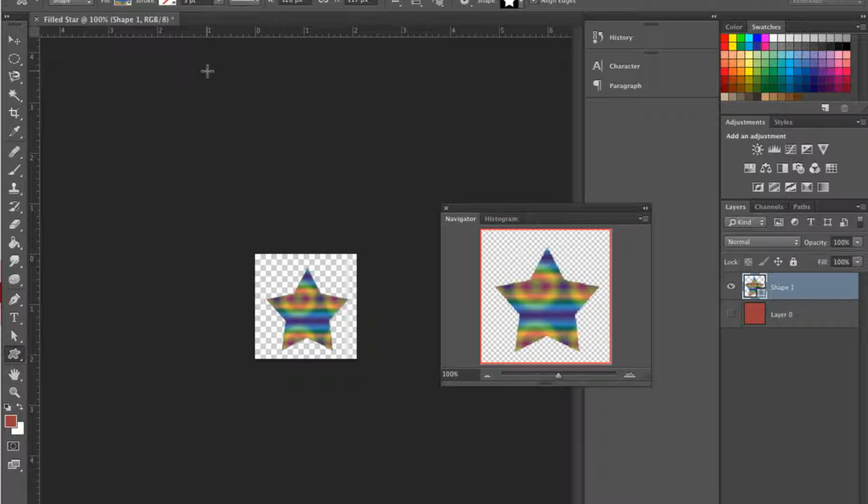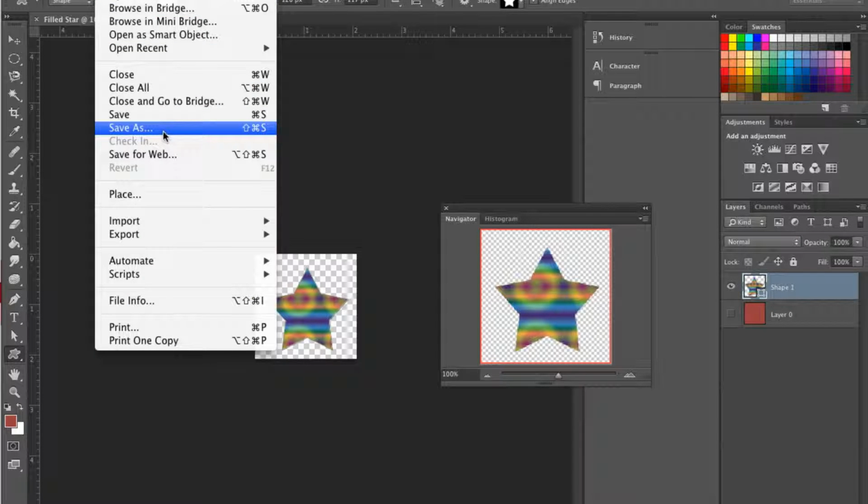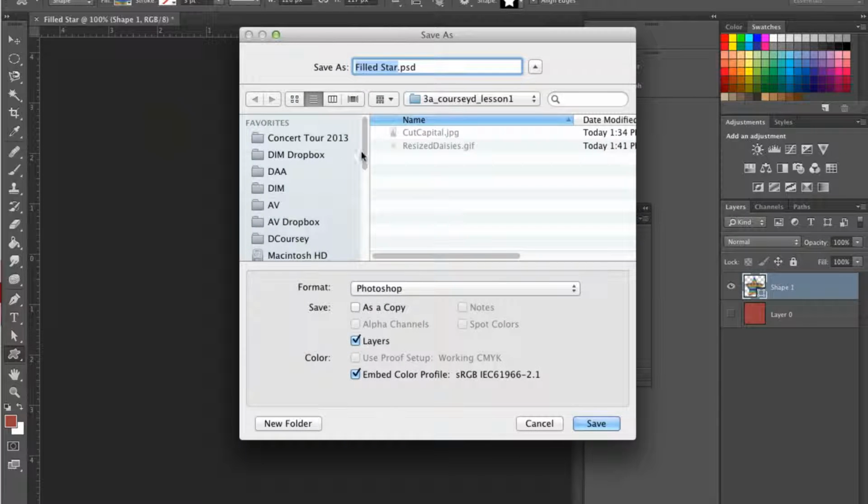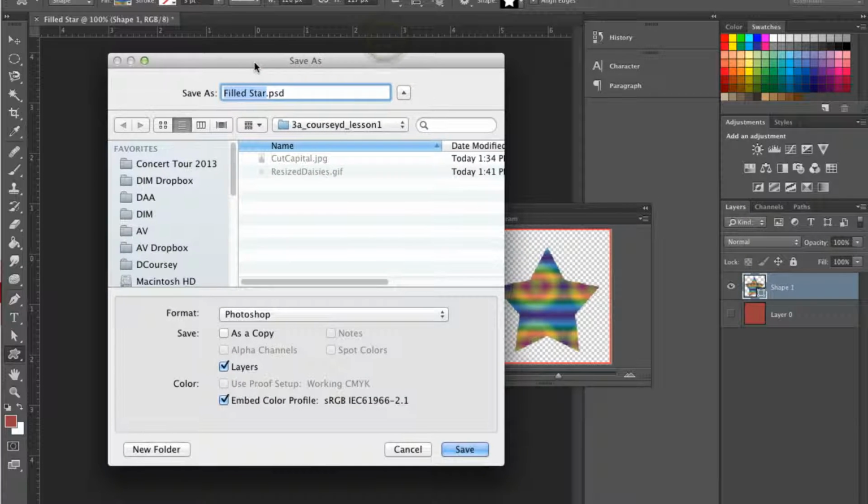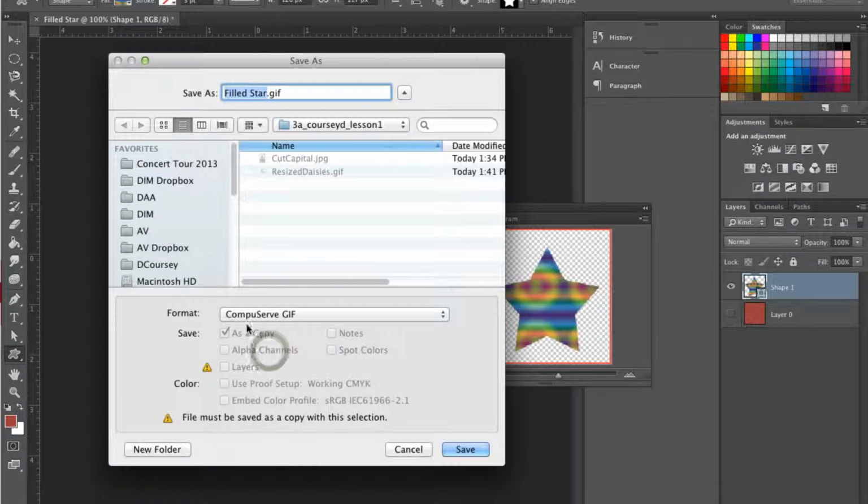Alright, we're going to finish off this last part of the day and save this. Go File, Save As. Since we're saving a new document in Photoshop, the default format is going to try to be a Photoshop file. While it's good for many reasons, you want to save it as a Photoshop file to maintain all the separate layers and not flatten the image. This time, we're just going to save this as a GIF file. So we're going to change the format to CompuServe GIF.